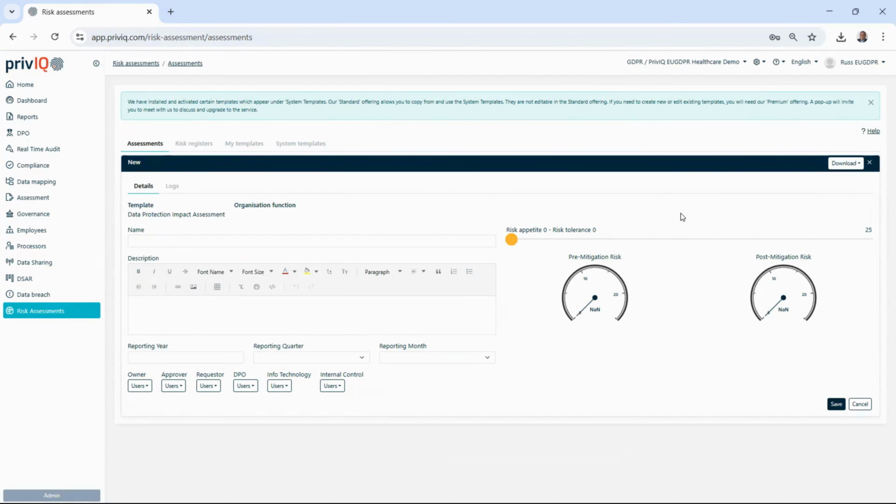The first thing you need to do is complete all the details: the name, the description, the reporting year, the reporting quarter, the reporting month. Because this template allows a single user to manage more than one role, you can add one user to multiple roles here. Then you click save, and it creates the assessment for you, and then you move on to going through the various stages. Okay, that's how you add an assessment.